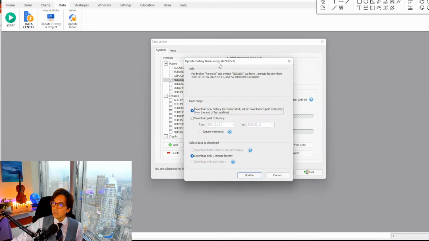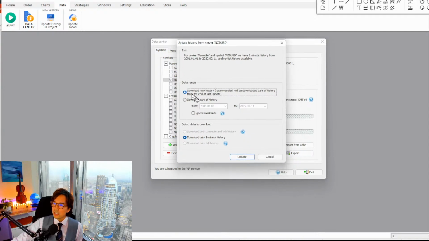Then there is another pop-up like this where it says download new history. Recommended will be downloaded part of the history from the end of last update. So you can either click on this one, or if you want to backtest a specific time period, then tick mark on download part of history and manually select from which date to which date you want to backtest. So basically, the tester offers all the data since 2001 January, all the way up to the previous month, you can actually backtest.